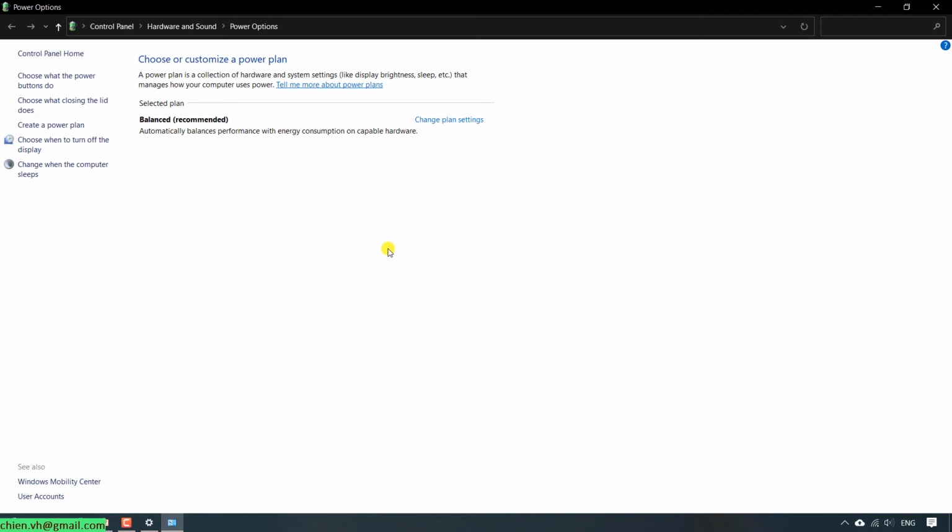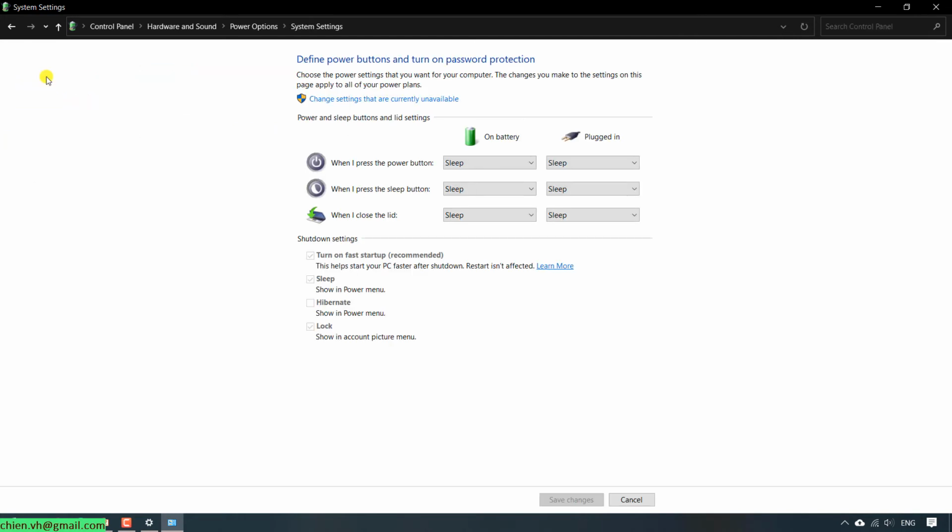In this window, you see that we have the two options. Choose what the power button does, on the left-hand side, will open the power button definitions and turn on password protection. Take a look at the shutdown settings. By default, it only turns on Turn on fast startup, Sleep, Lock, and Hibernate is unchecked. Let me check this one to enable this option.